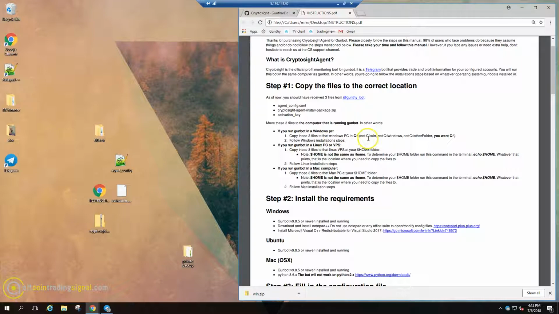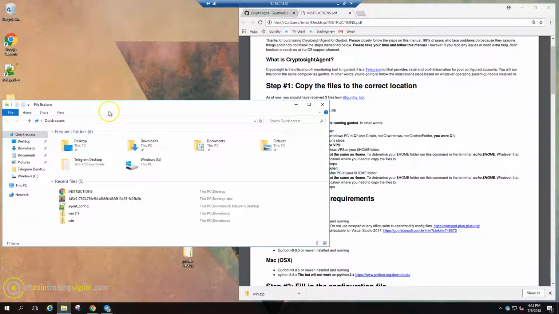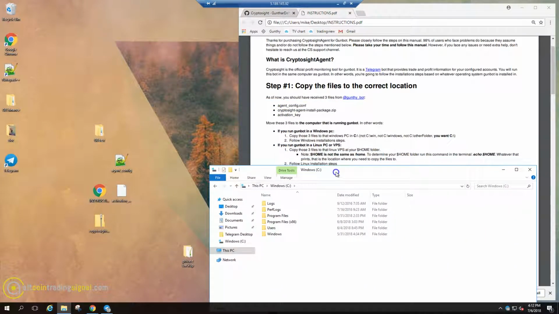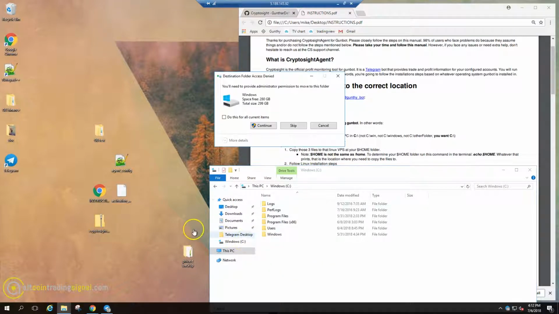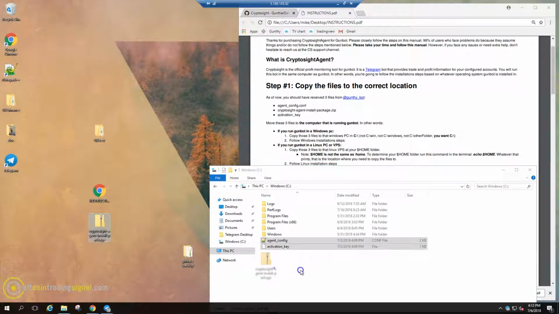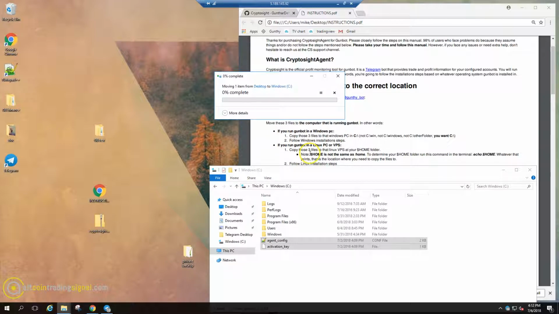It says to copy these three files into the C drive. Not C Windows, not C Win. So it's very strict about where it wants them. So let's go ahead and just follow the instructions correctly. Now what I'm going to do is take these two files, continue, continue, and then this one right here, continue.